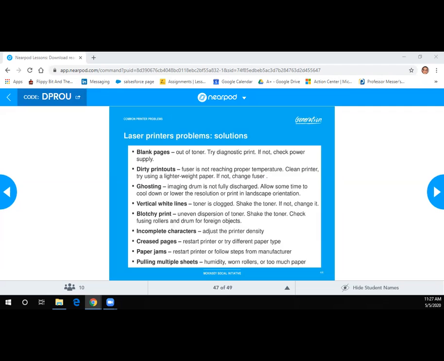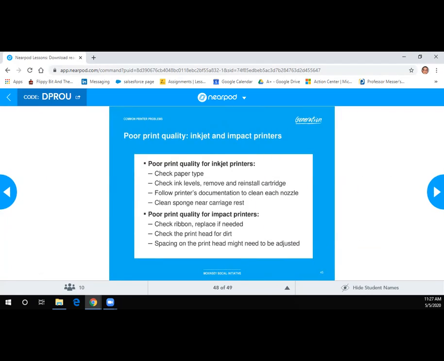Any questions on blank pages, dirty printouts, ghosting, vertical white lines, blotchy, or any of the other problems within laser printers? Okay, next slide.